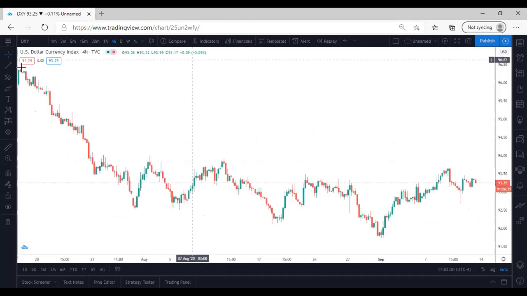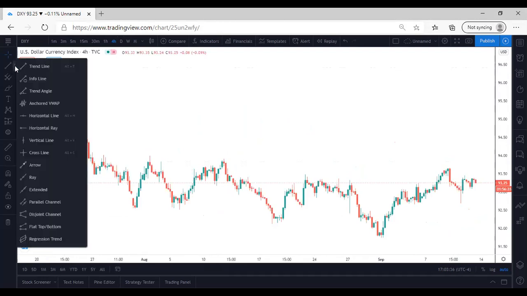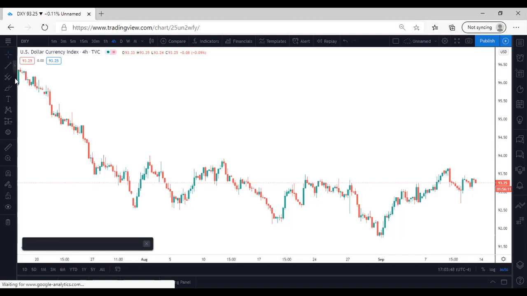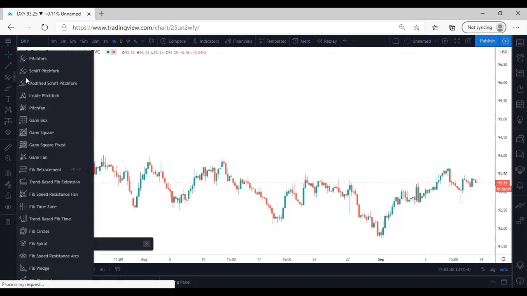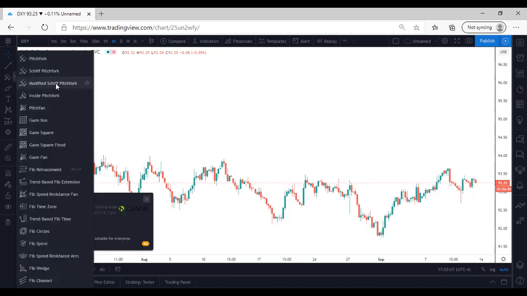You can also do the same with your tools over here on the left hand side. So you'll see you'll have different groupings. In this one, you have a trend line, horizontal ray, vertical line, an arrow, a lot of different tools there. In this one, you'll find your Fibonacci, your retracement tools, pitchforks, all of those things.